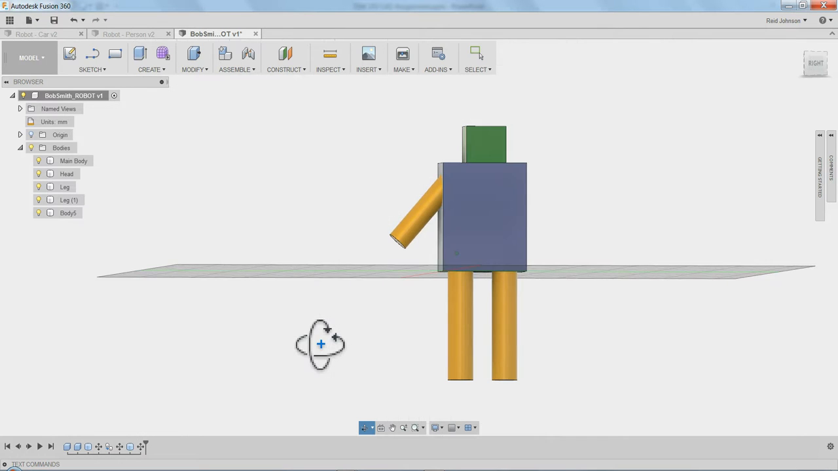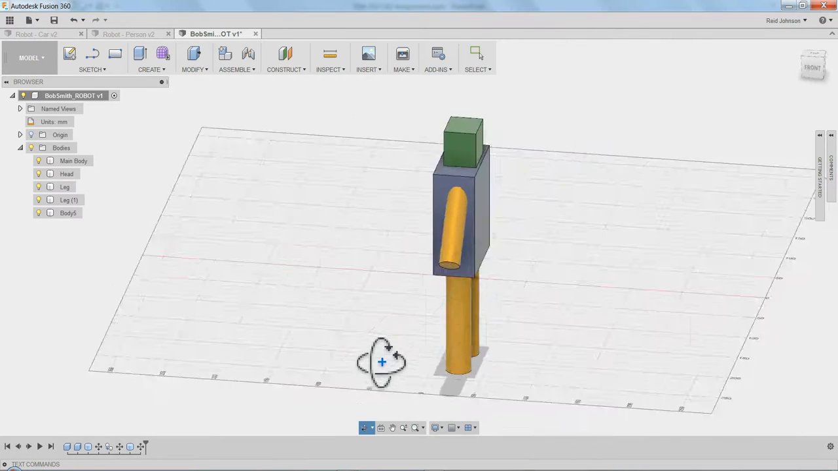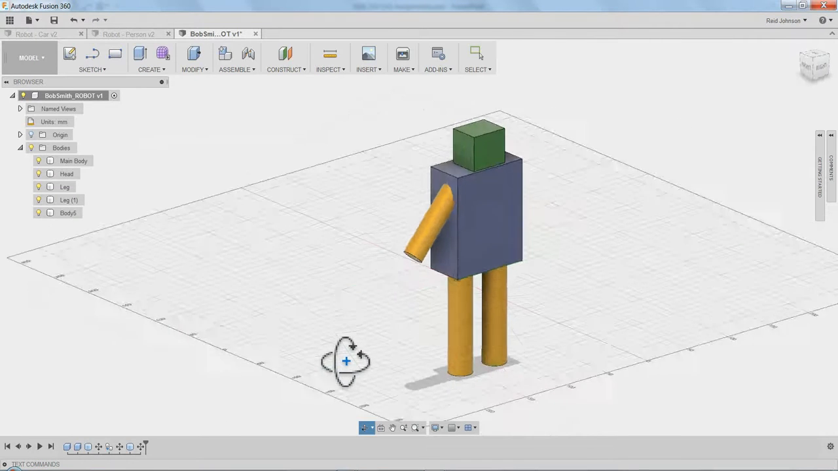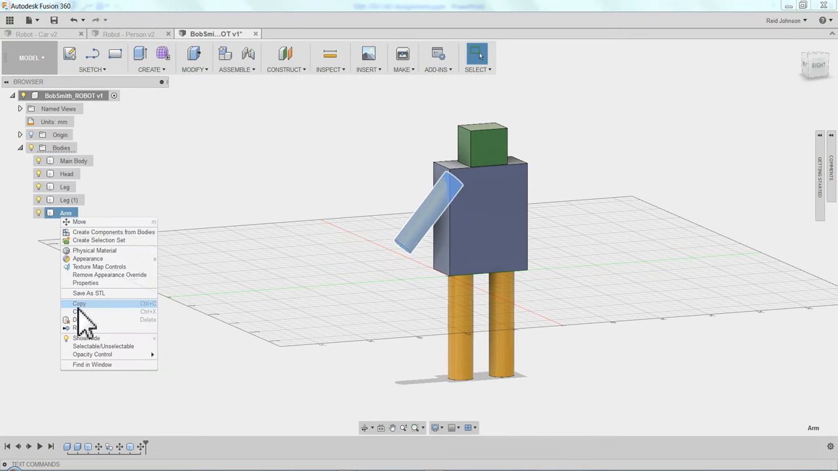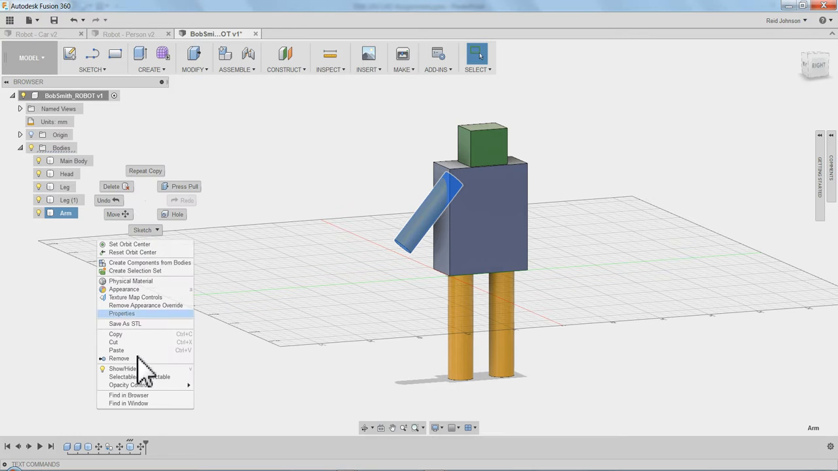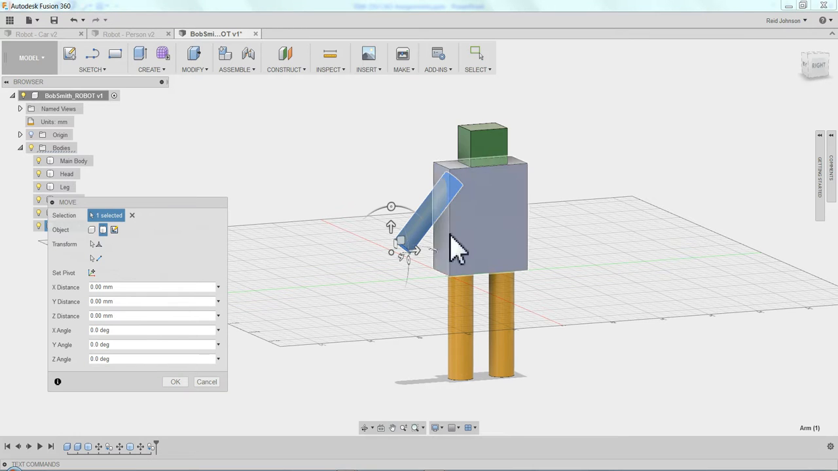And now you can see I'm holding shift and my middle mouse button to orbit around. I can see I've got the robot arm there. Called body 5, I'm going to call this arm. Right click and I can say copy. Right click again and I can say paste. And now I've got a copy.